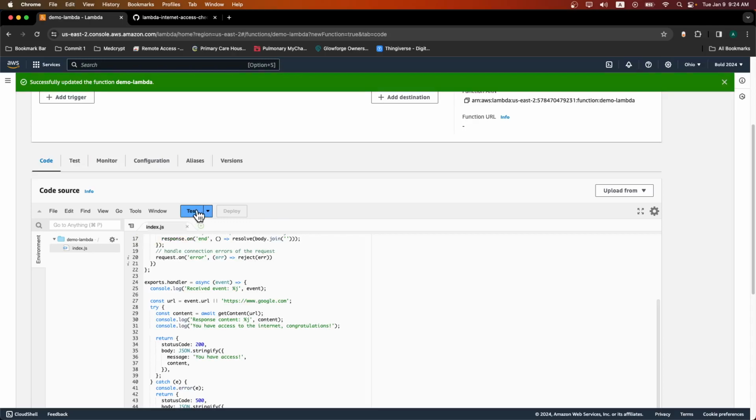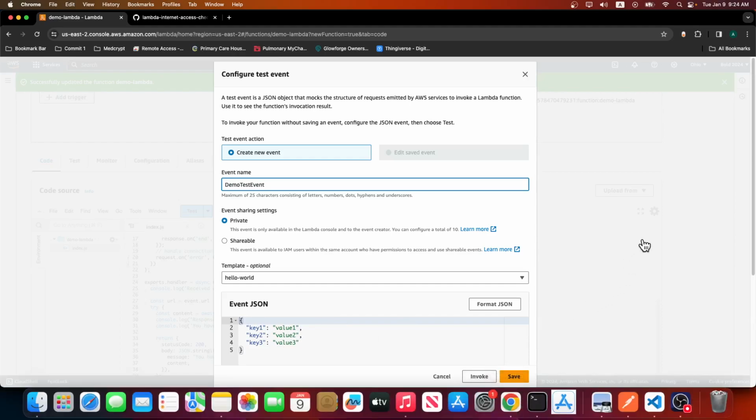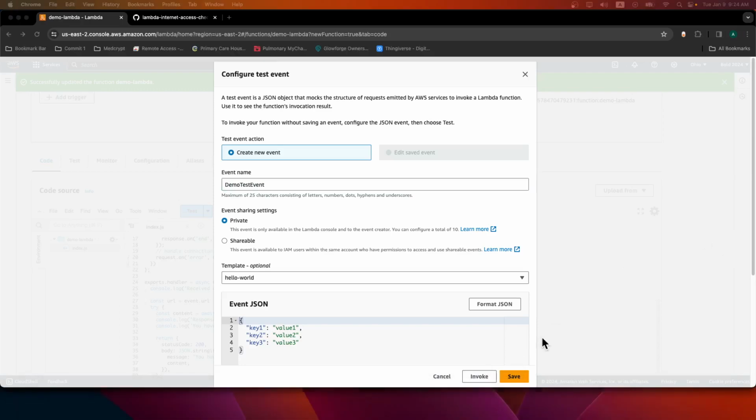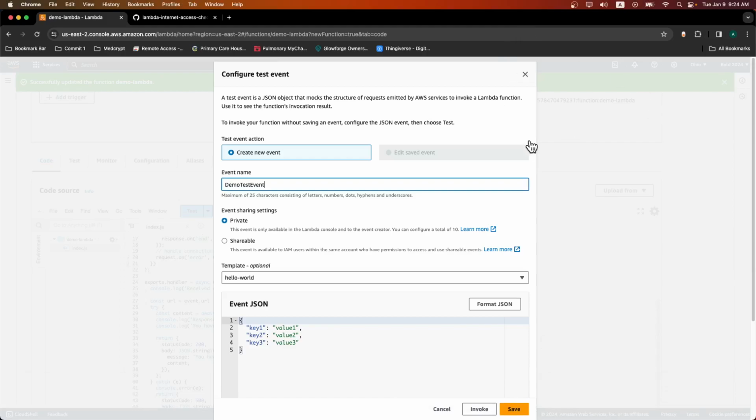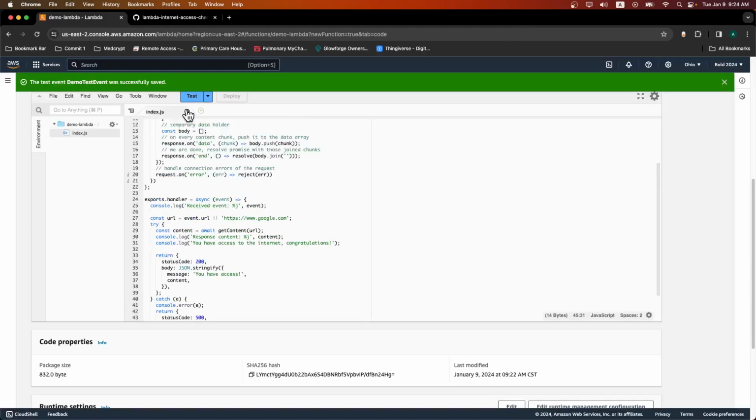After that, you can go to test. We're going to create a new test here, called demo test event. Everything looks good. We are not going to be making use of it. It is self-contained code. You do not need any kind of input in there. Okay, so I'm going to save that and then I'm going to test it.